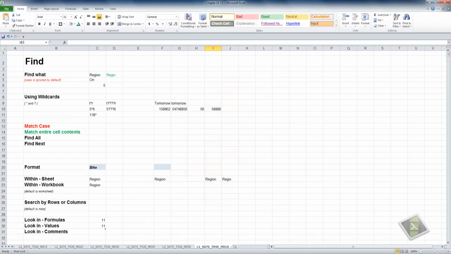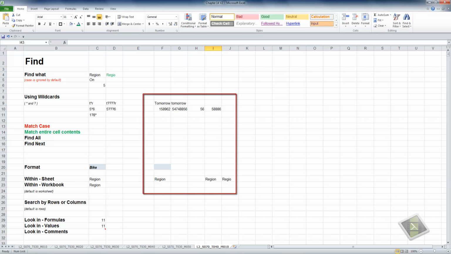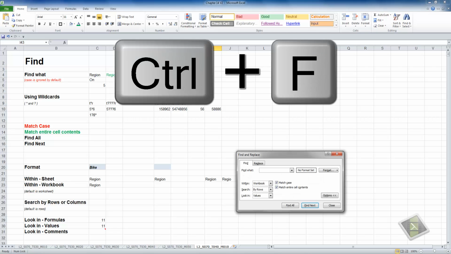We've got our schedule of find and replace options, or the find options in this case, listed in column B. We're going to look at the bottom half of the schedule, beginning with format. I've got some content in columns C and D that will stand in for either search criteria or search results, and I've got content in columns F to J that will stand in for search results. So to start with, we're going to pull up the Find and Replace dialog box by pressing Control F.